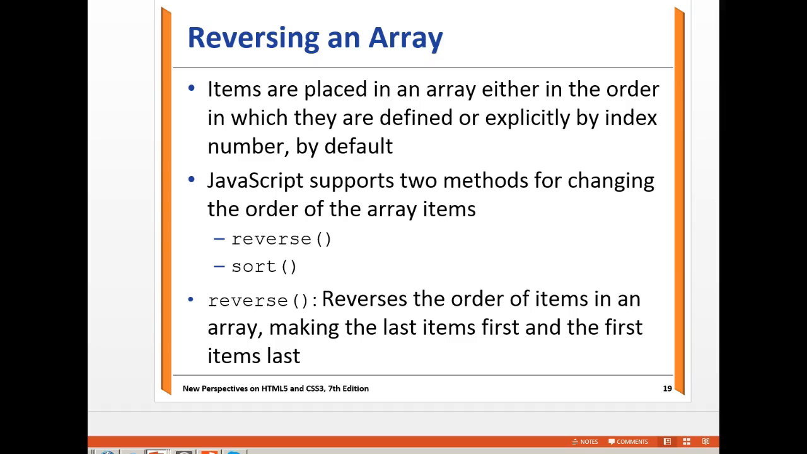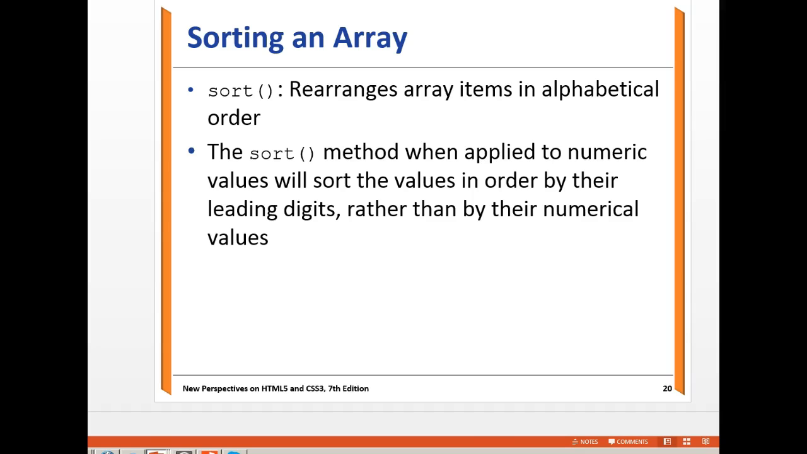Another method that we're going to talk about is sort. The sort method rearranges the array items in alphabetical order. The sort method, when applied to numeric values, will sort the values in order by their leading digit rather than by their numerical values.